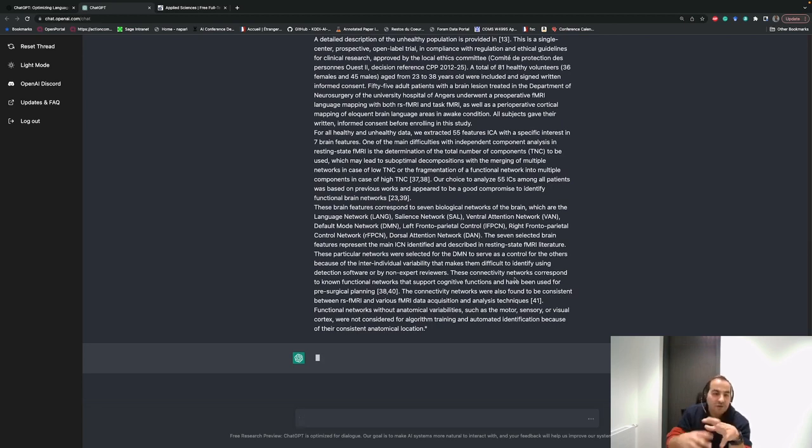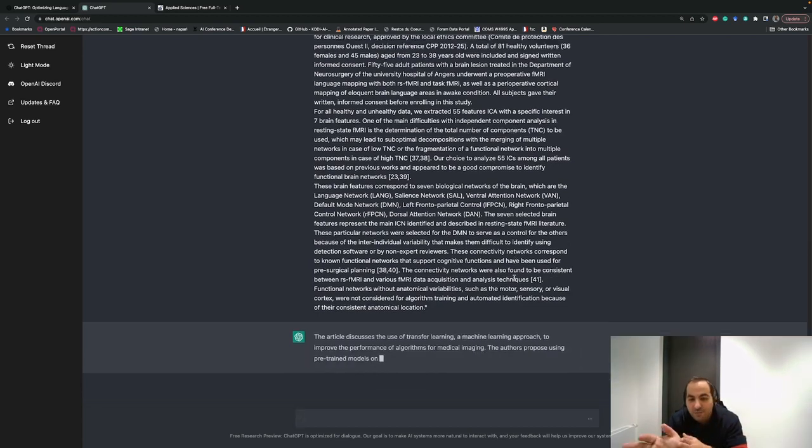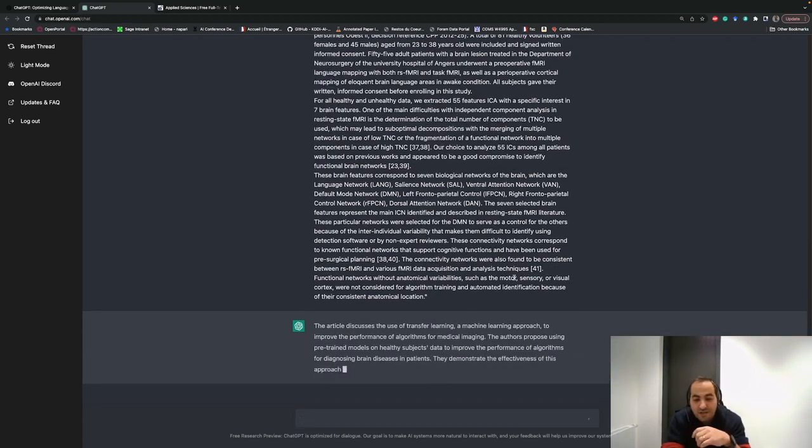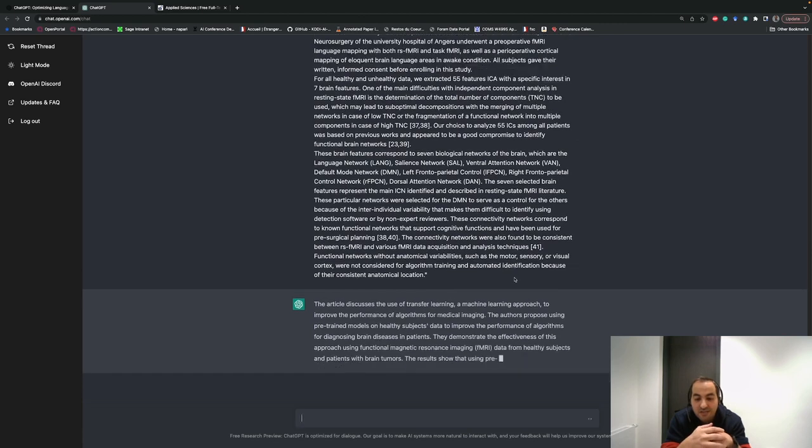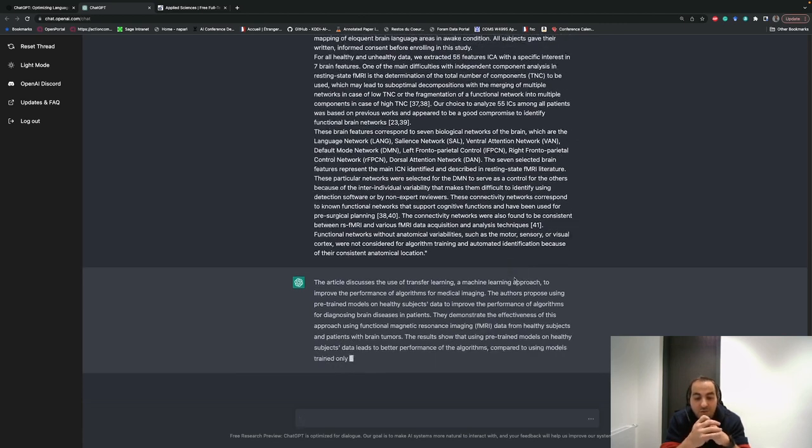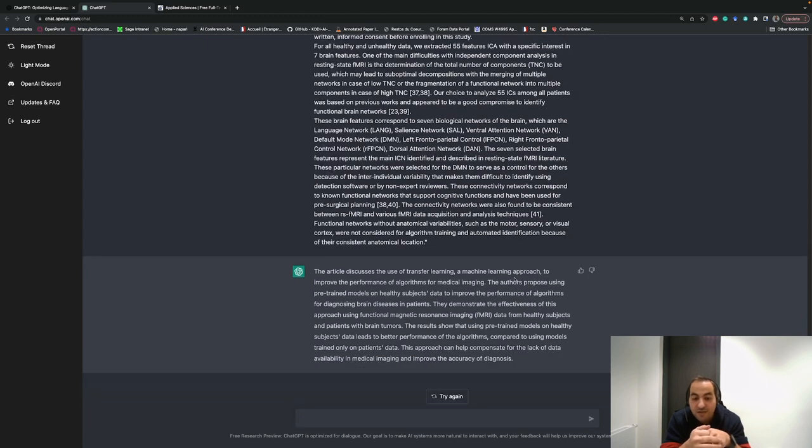Usually in scientific articles you have the abstract that talks about the article, but this is another way to summarize it. So this article discussed the use of transfer learning, a machine learning approach, to improve the performance of algorithms for medical imaging. The authors propose using pre-trained models on healthy subject data to improve the performance of algorithms for diagnosing brain disease in patients. They demonstrated the efficiency of this approach using functional magnetic resonance imaging (fMRI) data from healthy subjects and patients with brain tumor.